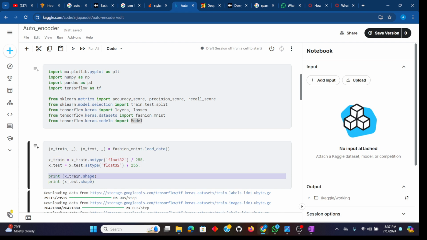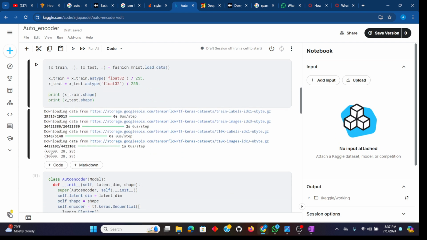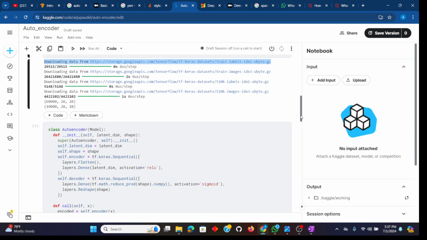I'm printing the shape. We have around 60,000 train images and 10,000 test images with dimension 28 by 28, and I'm defining the autoencoders model.